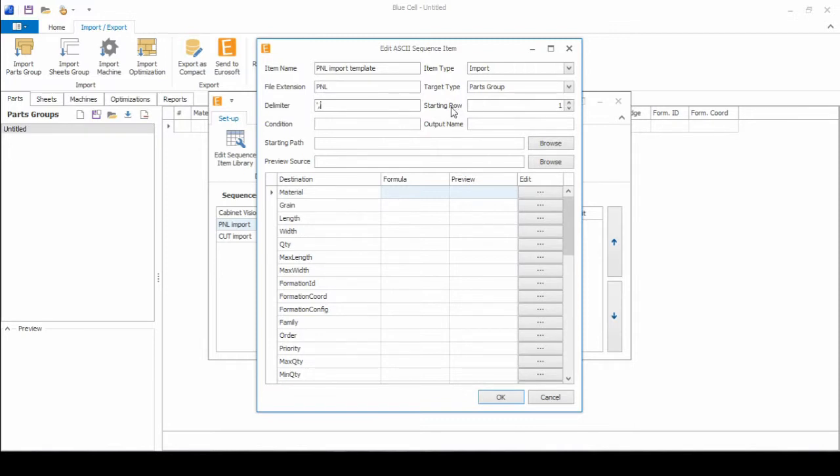So the starting row would be for if you have a header in your import file that you want the import to ignore. So for instance, if you've got a header labeling your material, your length, width, things, and you don't want those to be imported, then you can set your starting row. So a starting row of 1 would mean you want the entire file to be imported. So it starts at row 1 and it imports everything below it. And if you wanted to switch that so that you skip the first row, which is your header, then you can switch it to row 2, and then that would only import starting from row 2 and down, so that would skip row 1.